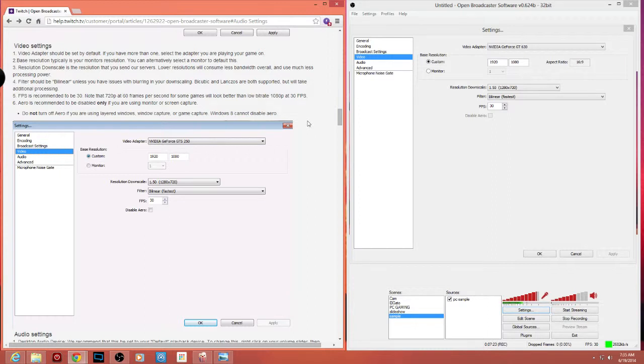I usually run medium settings. I'm running on a pre-built right now, but that's a whole other story. 720 at 30 frames. If you're pretty confident about your computer, 720 at 60 will look really good. I wouldn't run 1080p.